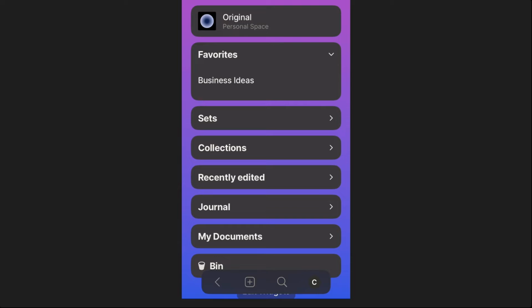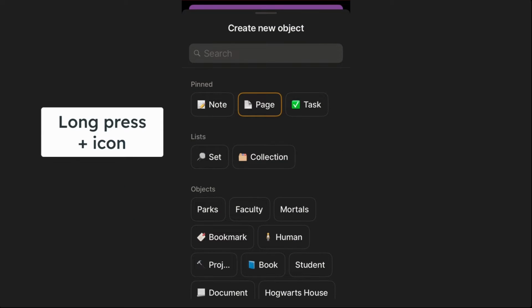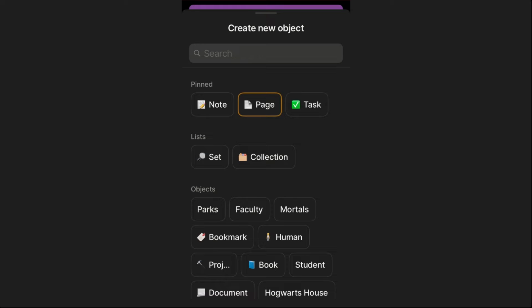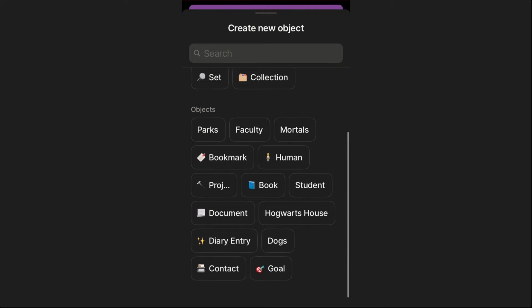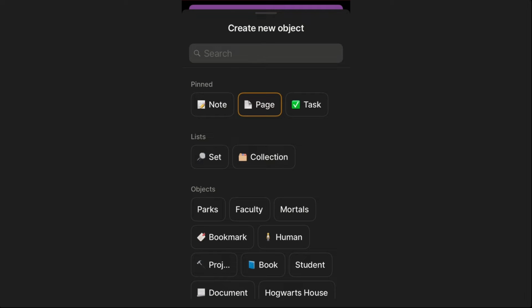Now let's take a look at improvements to creating new objects. There is an icon at the bottom, and if you long press on the plus icon, you will see this Create New Object menu, which is now divided into pinned, lists, and objects.